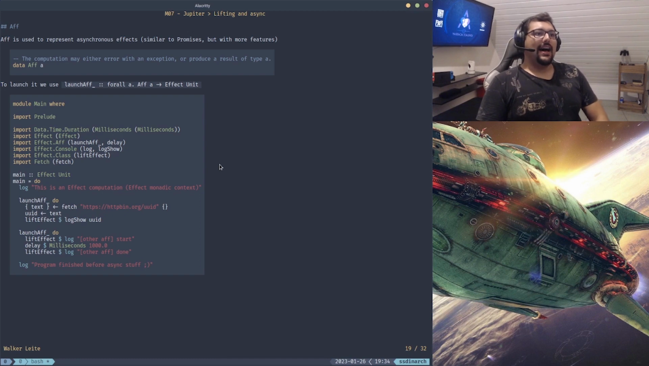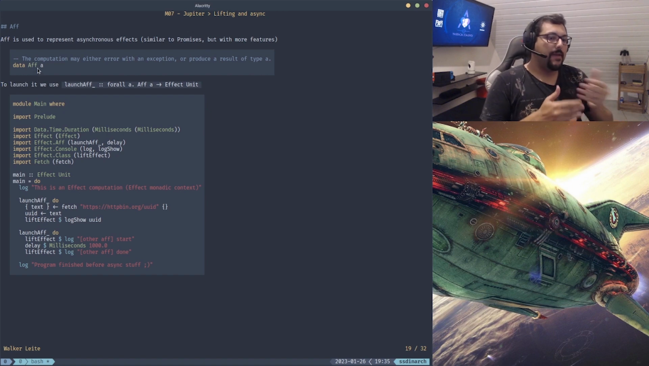Aff is used to represent asynchronous effects, similar to promises, but with more features. So the computation may either error with an exception or produce a result of type E. This is pretty similar to effects, but with this added feature of being asynchronous. So what does being asynchronous mean in computation? It means that we're not waiting for some feedback before the next line of your code. So that is an asynchronous computation.